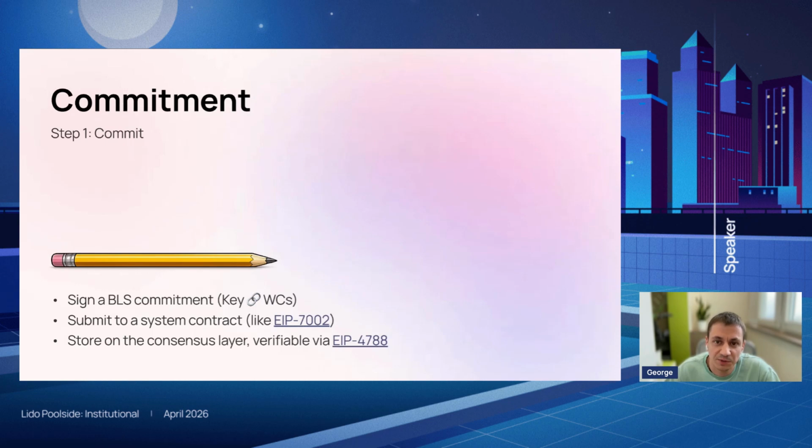The first step, commitment. The operator signs a BLS commitment. It says this public key belongs to these withdrawal credentials. It's a new dedicated signature, separate from the deposit data. The commitment is then submitted to a system contract. It's stored on the consensus layer and verifiable on chain.